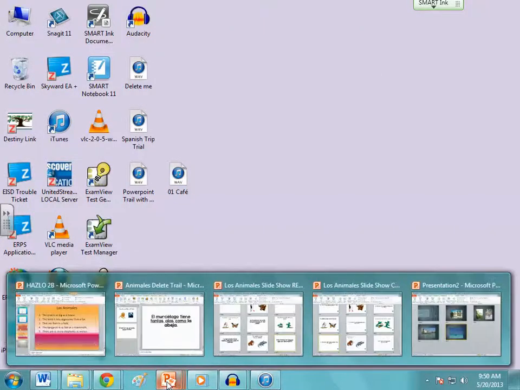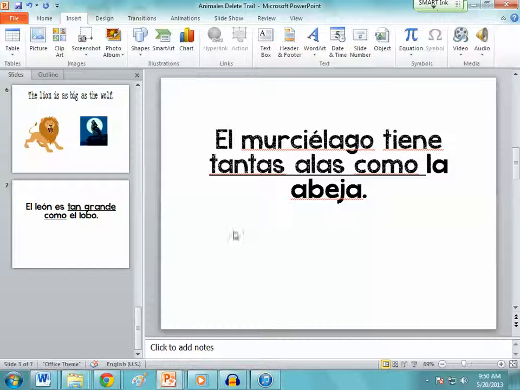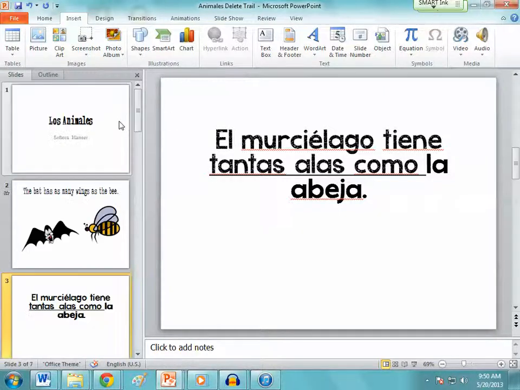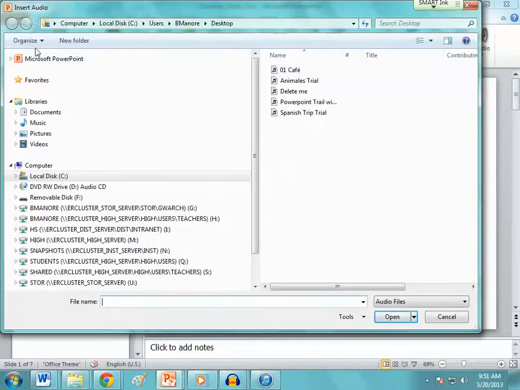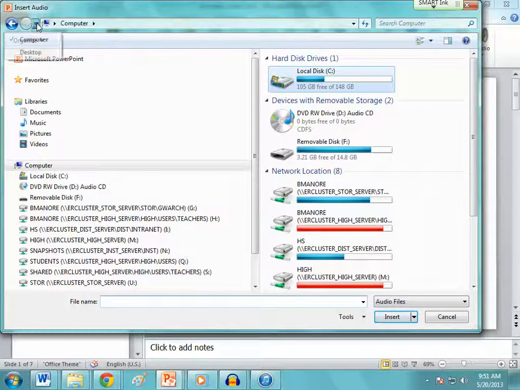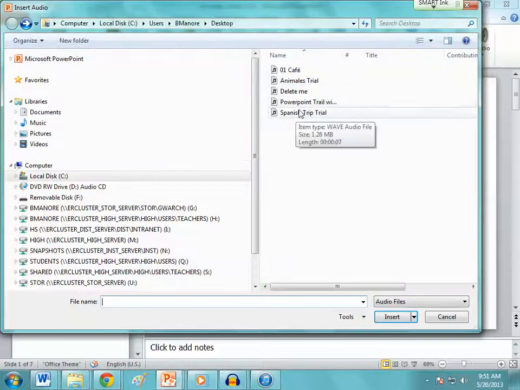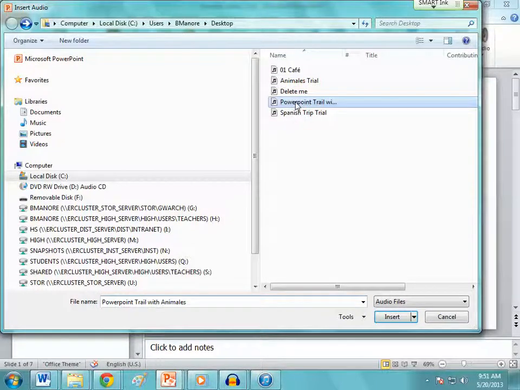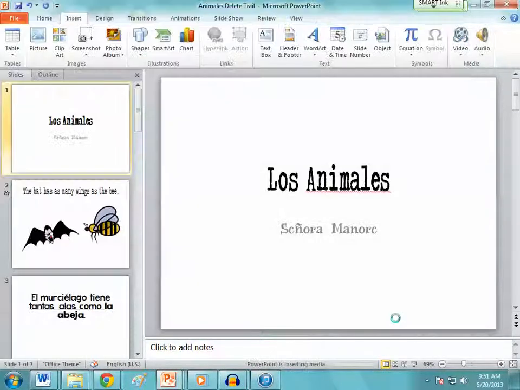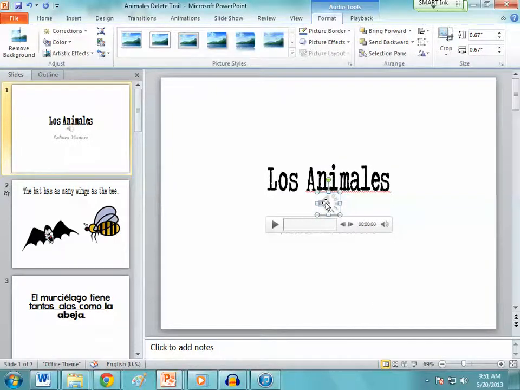So now you can just go ahead and insert that sound audio into your PowerPoint. Go to Audio, Audio from File, Desktop, Animals Trial, PowerPoint trial. Okay. Insert. Now when I click here, Los animales por señora menor. The bat has, and that's going to be my audio.